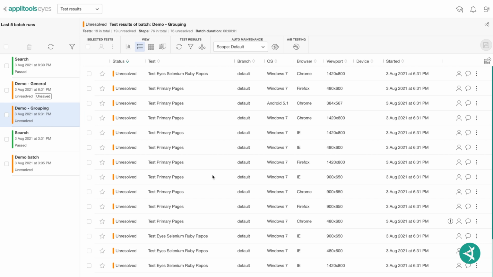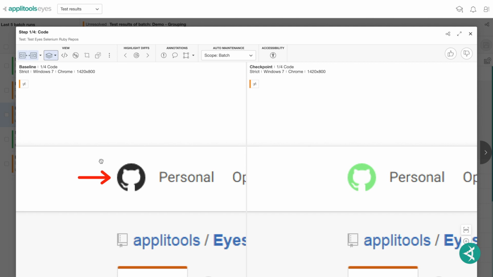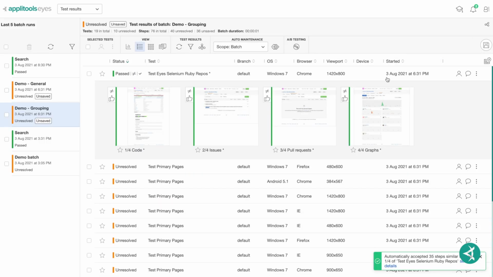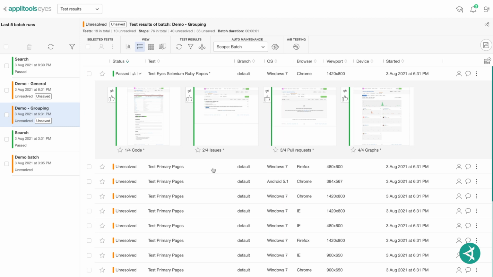The maintenance actions include grouping steps by similar differences, accepting and rejecting unresolved matches, applying, modifying, and deleting baseline regions in steps. In order to execute this, you can click the Steps in Current Batch option. For this test, you can see the different colored GitHub logos, and we can use the content region for help. Now we can accept our test, and you see the change has been applied to all similar tests in this batch, marking them as passed.